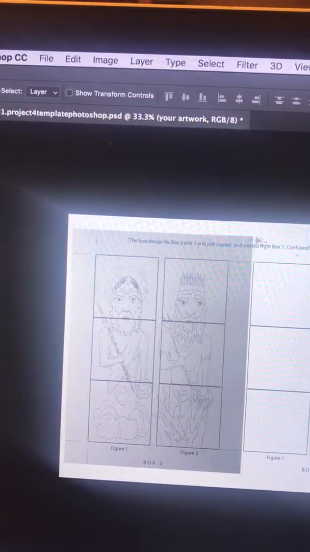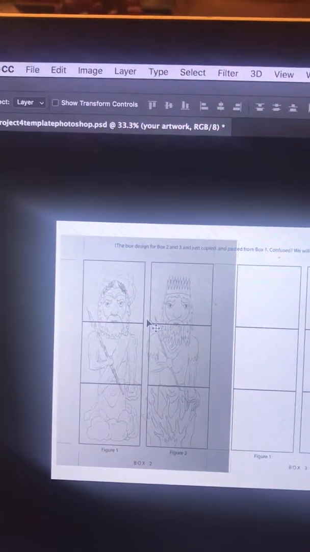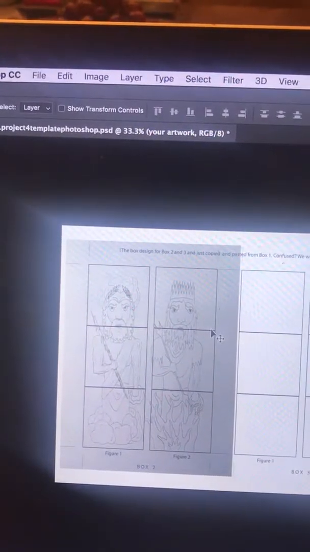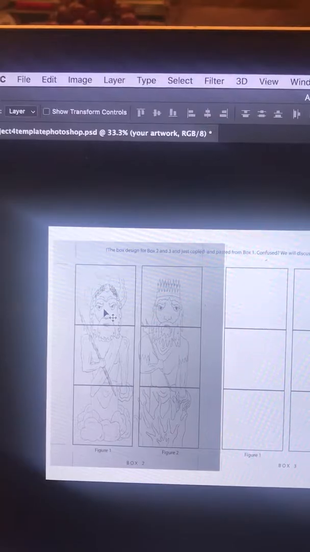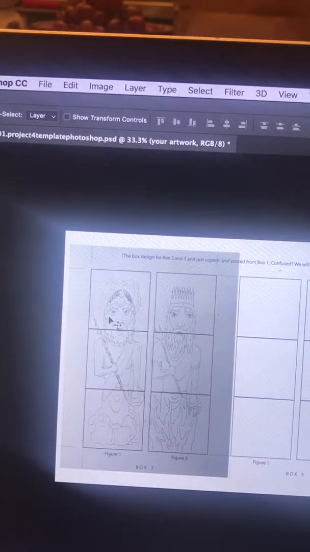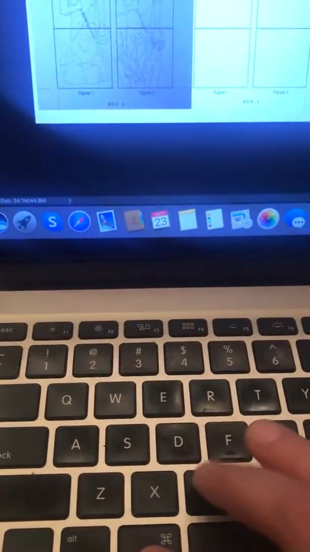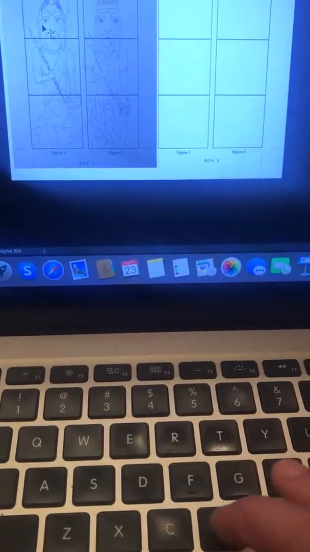Now, we want to get rid of all this extra stuff around here. But we also have two images and we want to separate them. So we're going to have to actually separate those images first. So the first thing that we're going to do is we're going to click on this. So you select it, right? And you're going to press Command C, and then you're going to go Command V, and look what happens.